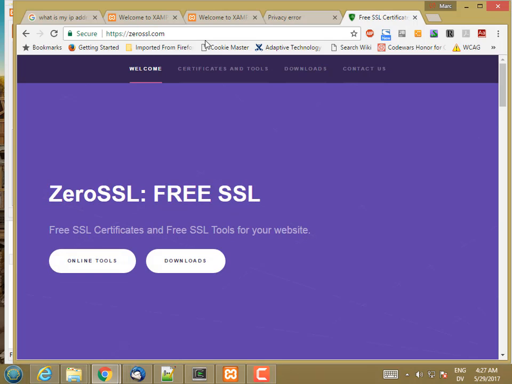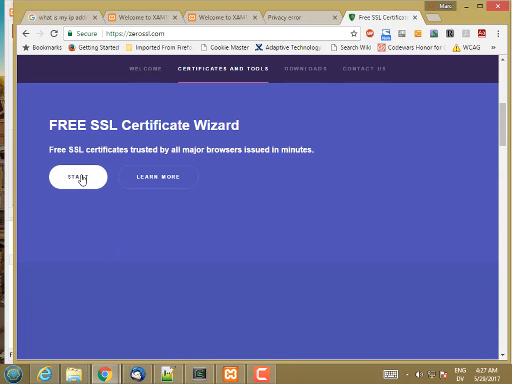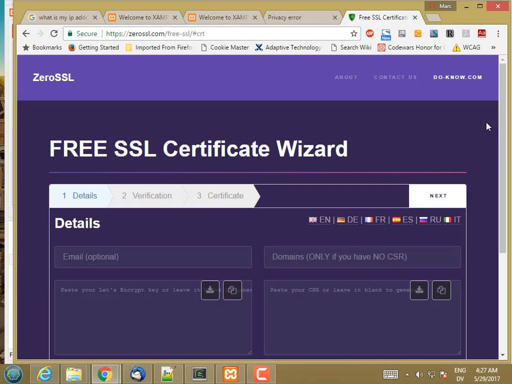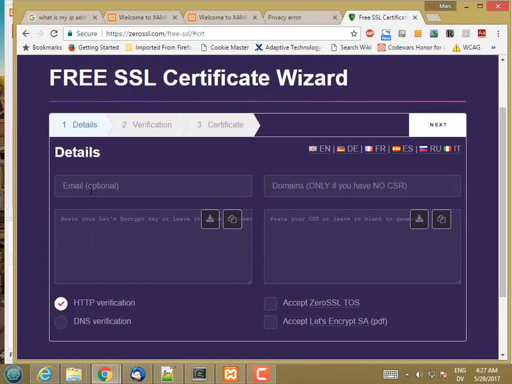And this is part of Let's Encrypt, which is sponsored by the Electronic Frontier Foundation. And their certificates are widely accepted, so all the major browsers take them. And I'm going to use the online tools for this. I'm going to go ahead and start the free SSL certificate wizard, and I'm just going to walk through these steps. So the first thing you're going to want to do is create an identity. And I'll use my email address.